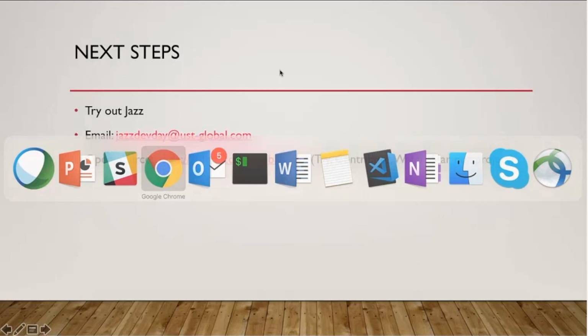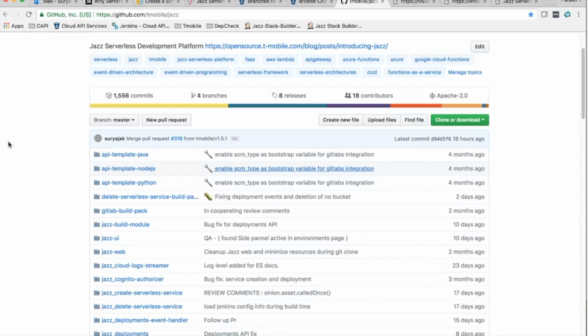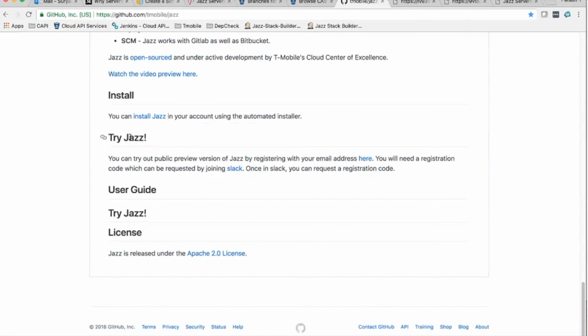Go to github.com, T-Mobile Jazz, and at the very bottom, you're going to see this Try Jazz. You can also register over here by joining the Slack channel, and you can get a registration code, which will enable you to try out Jazz at your own pace at a different time.